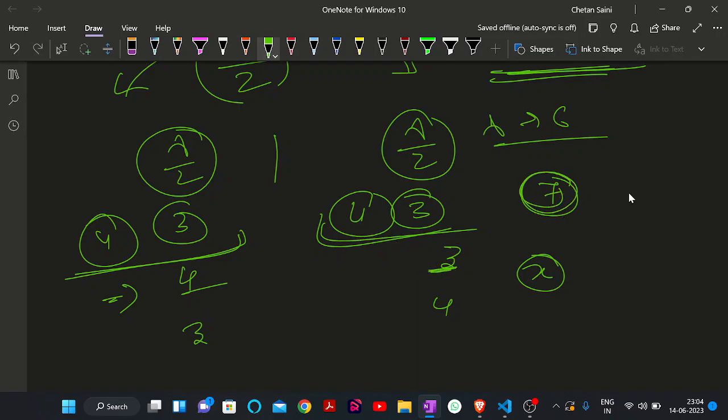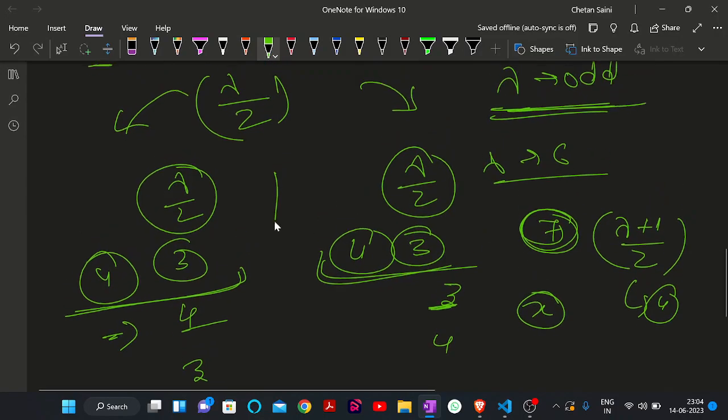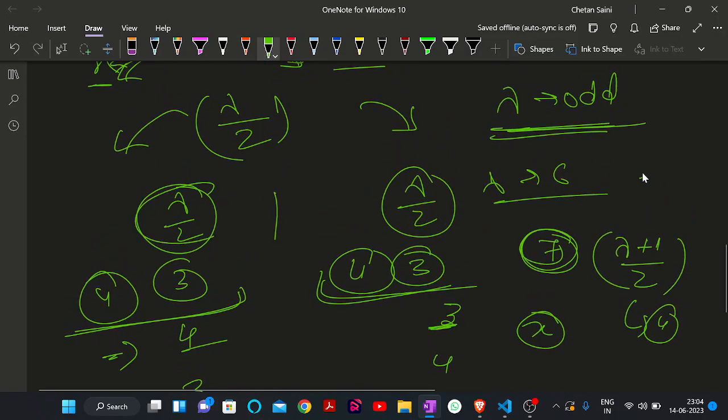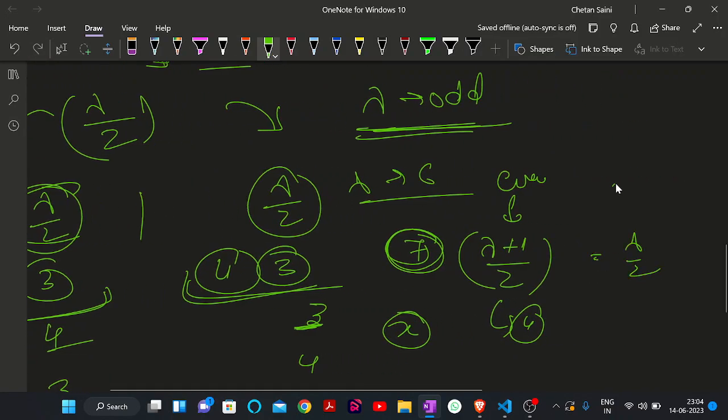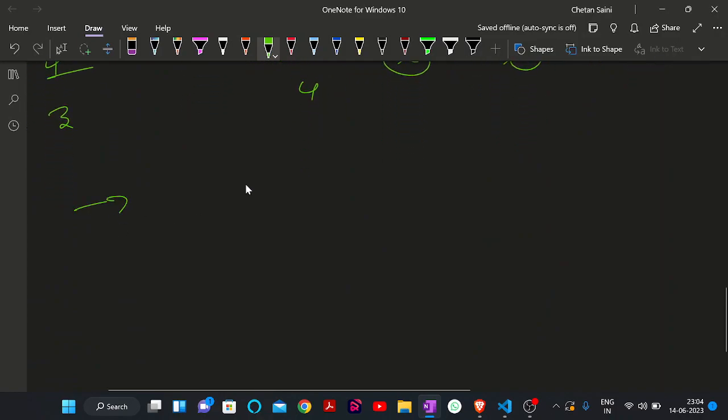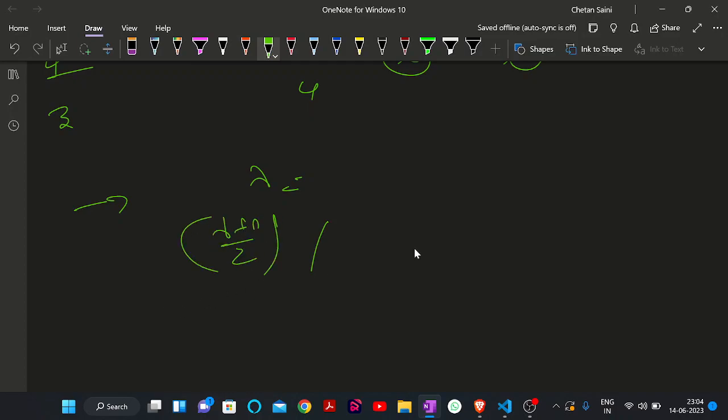So if that is odd, then what will we do? Lambda plus 1 by 2. That will give 4. And in the case of even also, we can do this because that will be equal to lambda by 2 if lambda is even. So now, if lambda is the number of elements which you want to remove, then you will remove lambda plus 1 by 2 elements from the left side and lambda plus 1 by 2 elements from the right side. But there is also an edge case.